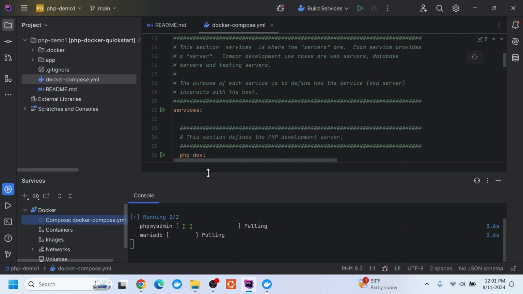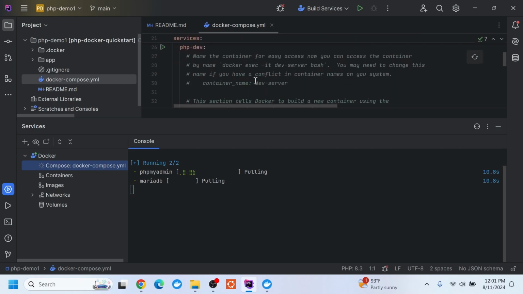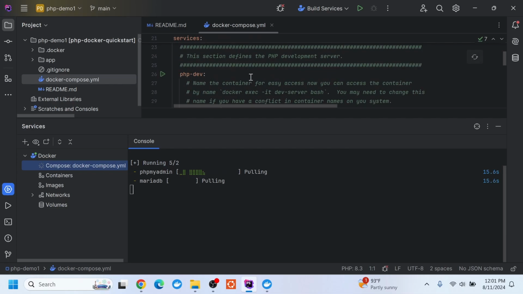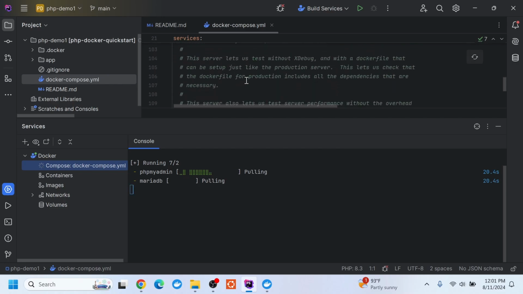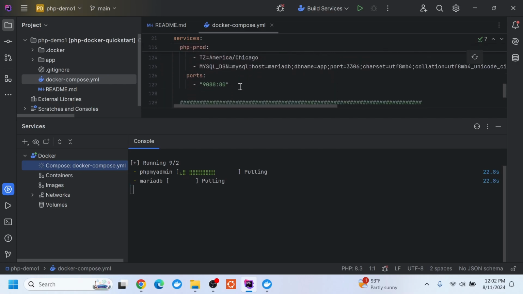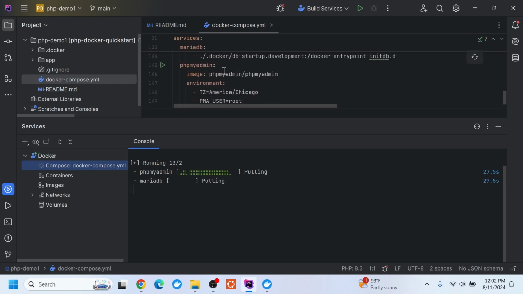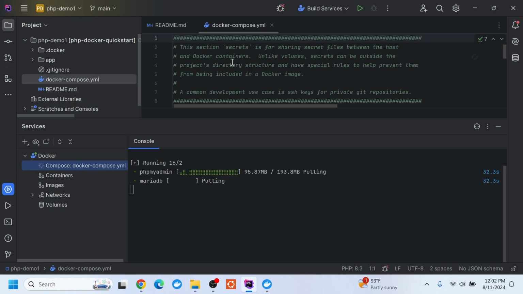So I'm going to expand this a little bit so we can see what's going on. If you notice, it's pulling some things. The whole service file contains several services. PHP dev would be a service. Down here we've got PHP prod as a service. We've got database as a service, and PHP my admin as a service. So it's going to pull all of these services for us and set up our environment to program in PHP.